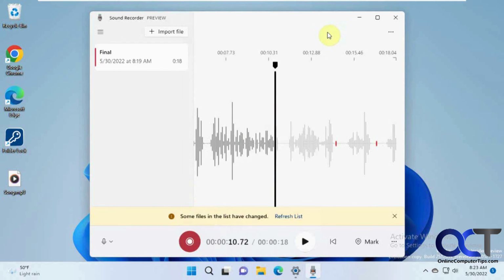All right, so once again, just look for Sound Recorder. If you don't have it, try the updates from the Windows Store. And if you're not using a Dev or Insider version right now, you're not going to get it till it comes out in the final version, which I'm not sure when that'll be. But if you're watching this in the future, you might already have it.